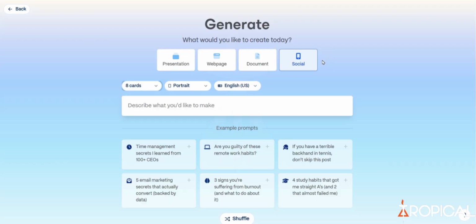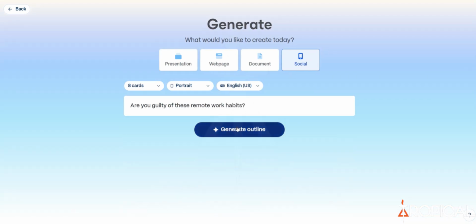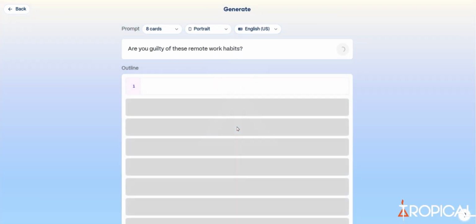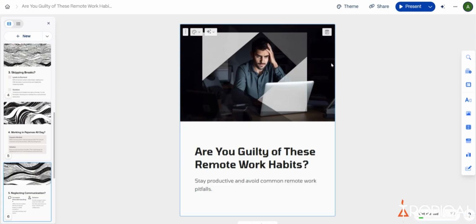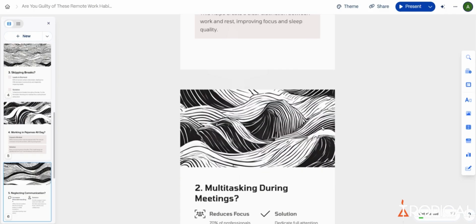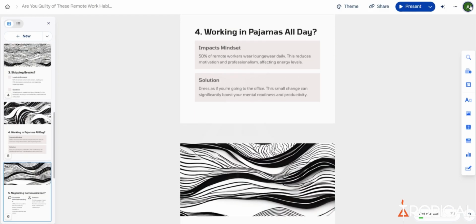Let's next try social. Here we'll give it a prompt and then generate outline and follow the steps that we have done earlier. And this is what it has created. So now with all the tools done, let's have a look at the pricing.